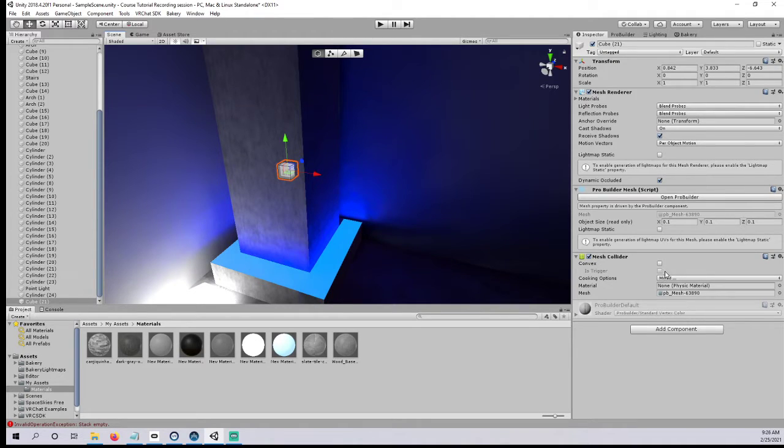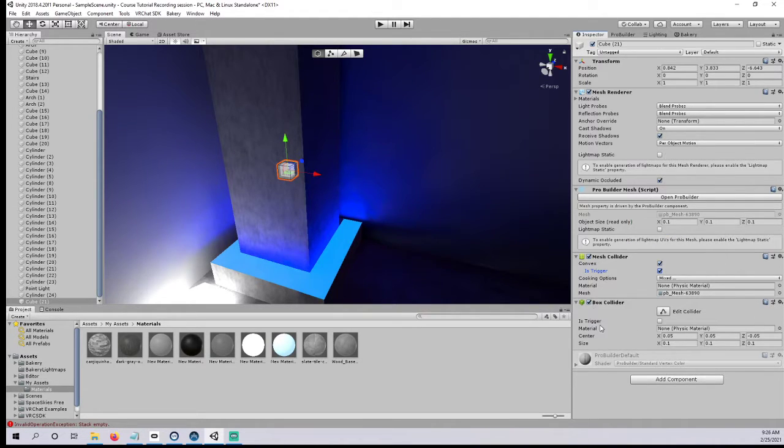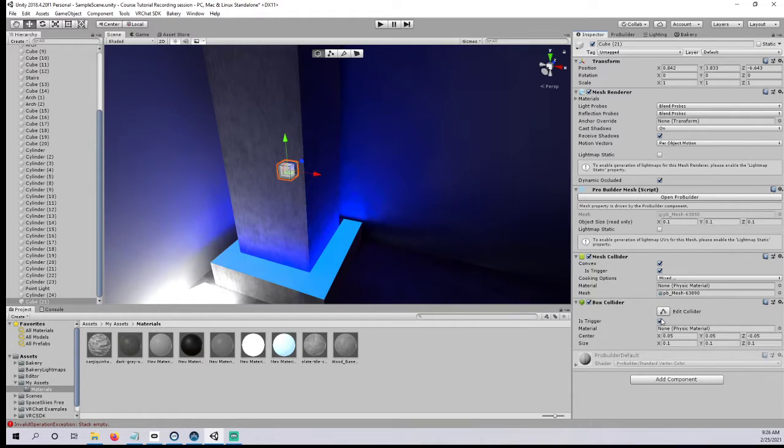Everything you build in ProBuilder comes with a mesh collider. Make sure that it is set to convex, and then whenever it's set to convex, click is trigger. You can also add a box collider onto something at any time, and you can just click is trigger. You click add component, search box, and click box collider. And while you have your box collider on, you can click is trigger and it'll work the same.